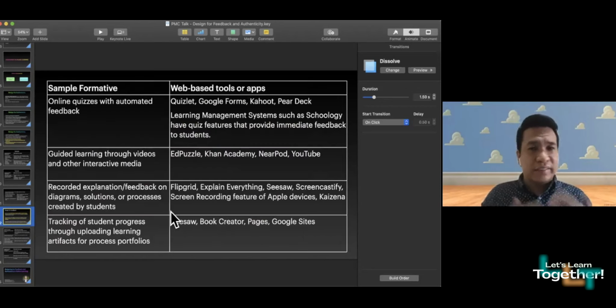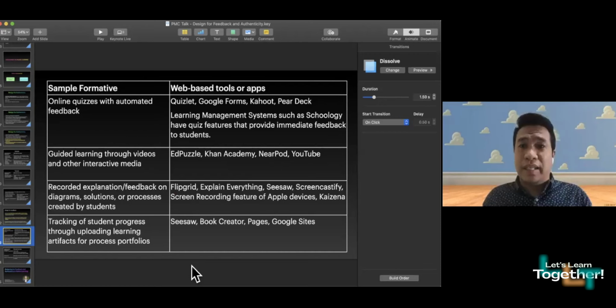Designing for feedback is actually very easy. You can always use online quizzes with automated feedback. Automated feedback means if students' answers are wrong, then the tool itself gives immediate feedback. You can have guided learning through Edpuzzle, Khan Academy, or YouTube.